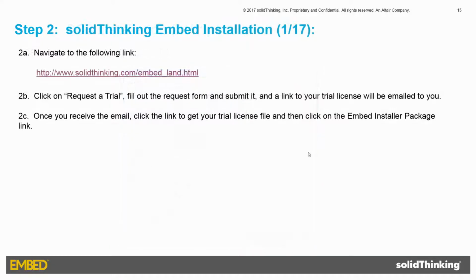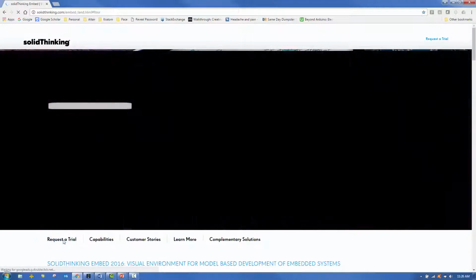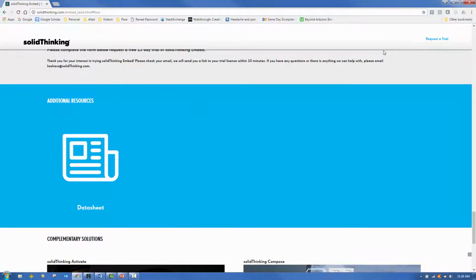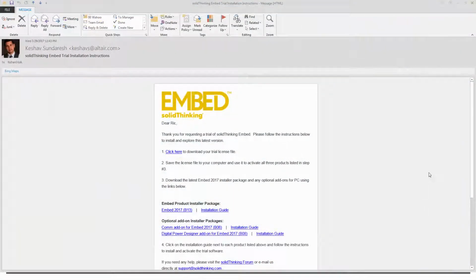Now we'll install solidThinking Embed. Navigate to the solidThinking link and click Request a Trial. Fill out the request form and submit it. A link to your trial license will be emailed to you shortly. Once you receive the email, click on the link to get your trial license, and then click on the link for the Embed installer package. After the download completes, open the installer package.